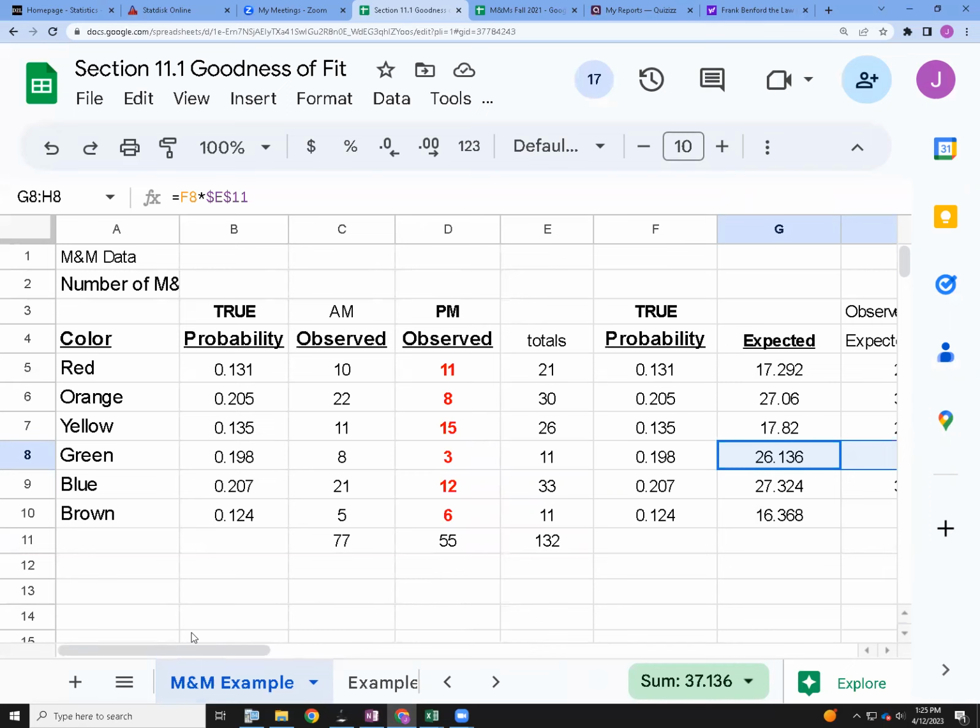Our null hypothesis is going to be that these probabilities are all in place. So the probability of a red is 0.131. Probability of an orange is 0.205. And we'll just do what we've been doing all along. Skip down to the happy ending. Probability of a brown is going to be 0.124.